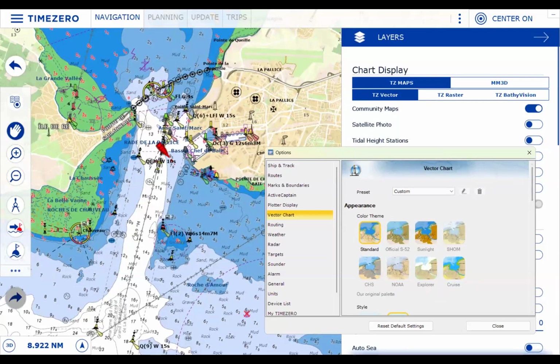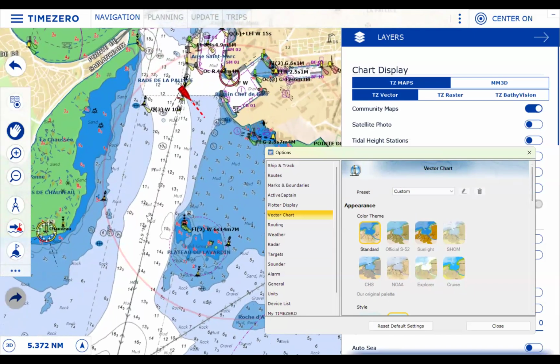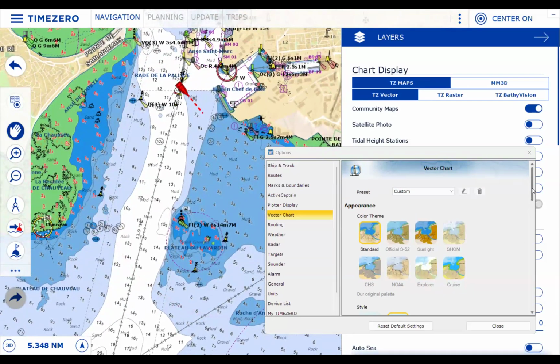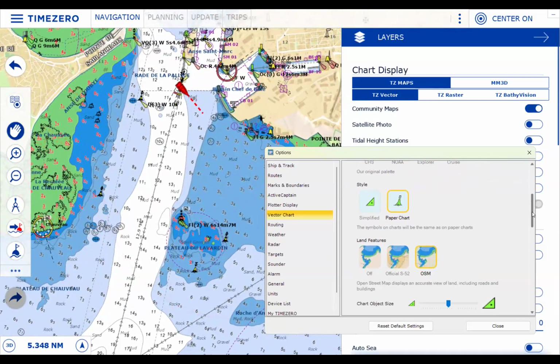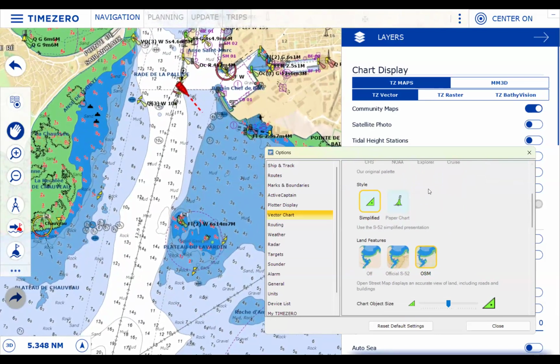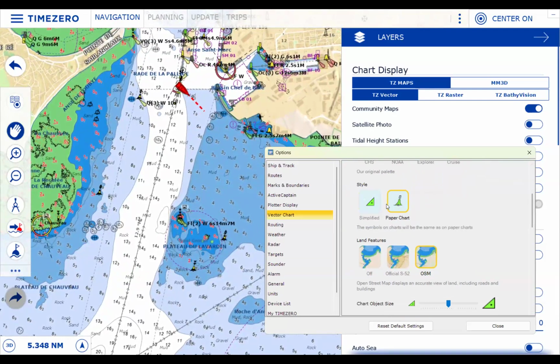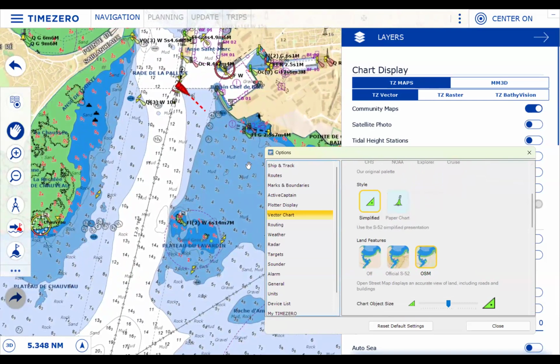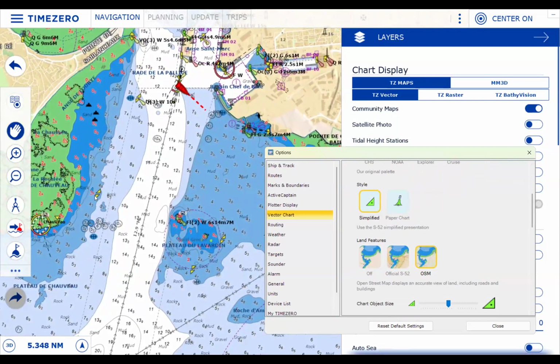Okay. Also, concerning the different kinds of icons that you can see here, I have different buoys, for example, in this area. If I go down in this same menu, you can see that you can change the style from one icon type to the other. I can use the paper chart icons for my buoys, but if I want simplified, I can just select simplified, and you can see that the buoy icons just changed here.